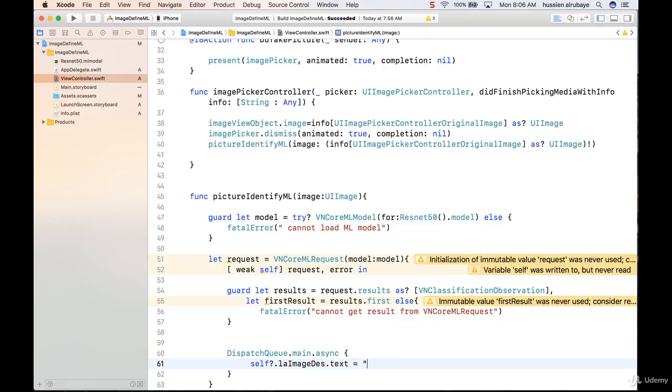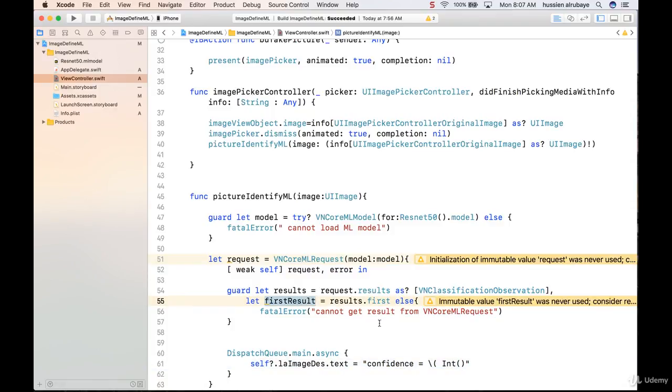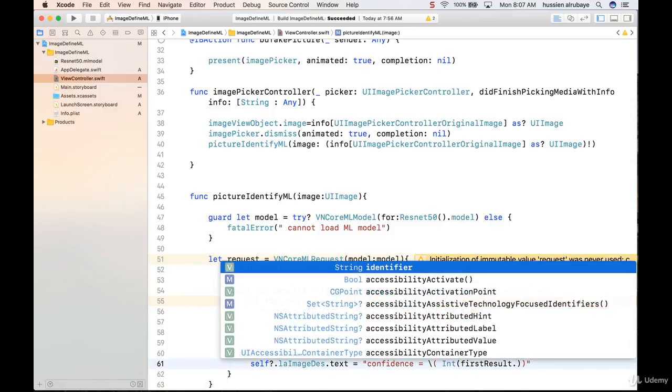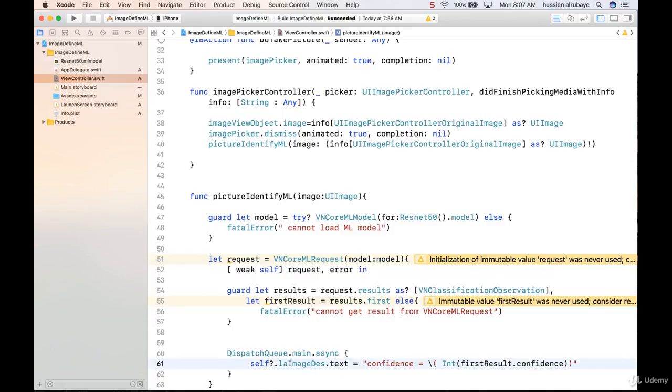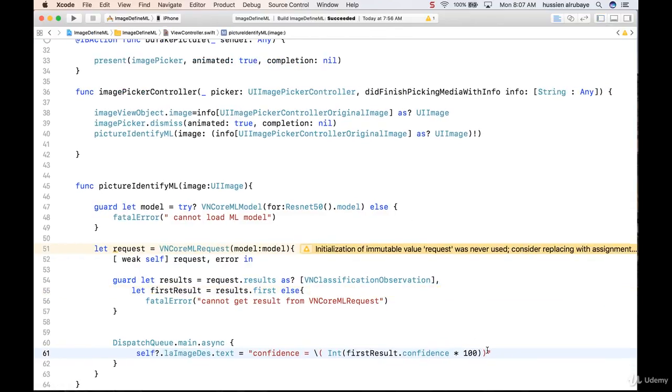Then I say, hey, how much I'm confident. So I say confidence will be equal to this bracket. Then inside it should be an integer for whatever first result I'm confident about, dot confidence, multiplied by 100. This is like how much I'm confident this object is that one. And also I'll give it another percent. So say, hey, percent I'm confident 70%. And the second one I say identifier, that's the object name.